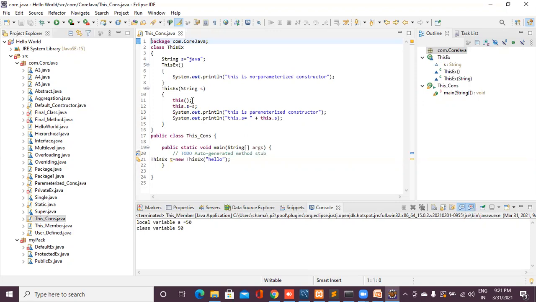Why? Because this should always be the first statement inside the constructor, inside another constructor. This keyword should always be the first statement inside another constructor. And this.s equal to s, then System.out.println, this is a parameterized constructor. System.out.println, this.s equal to this.s.